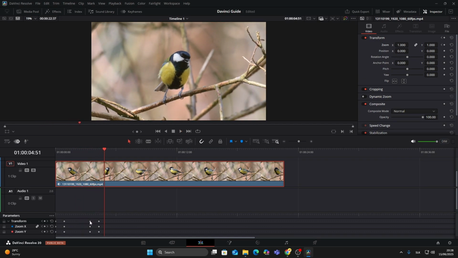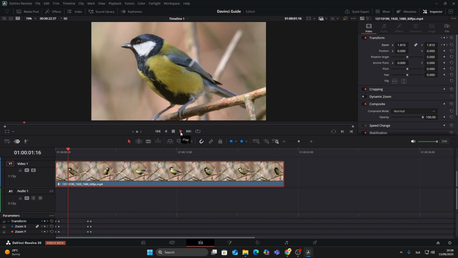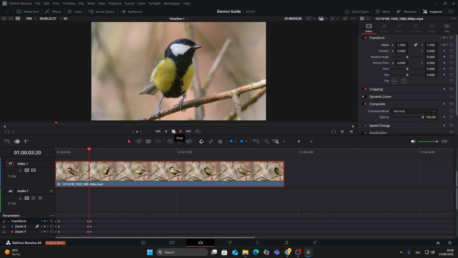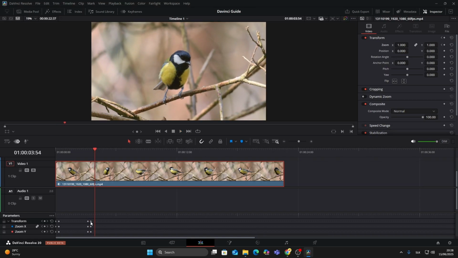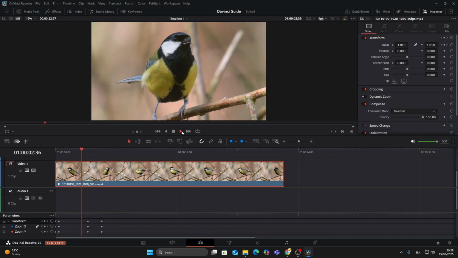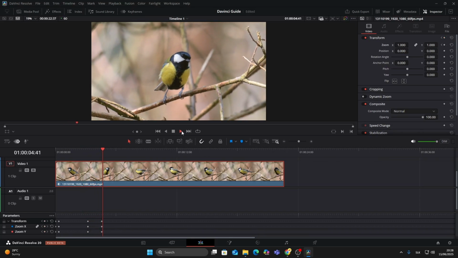To adjust the speed of the zoom, simply move the keyframes closer or farther apart on the timeline. Closer keyframes equals faster zoom. Wider spacing equals slower zoom. And that's how you create a smooth zoom in and out effect in DaVinci Resolve using keyframes.